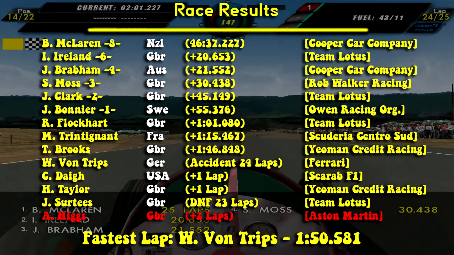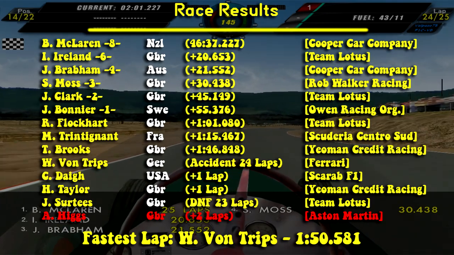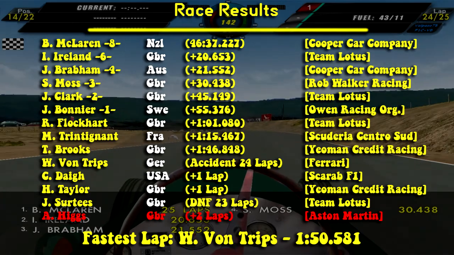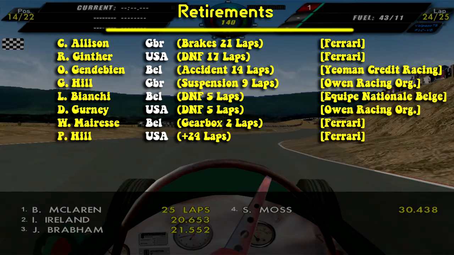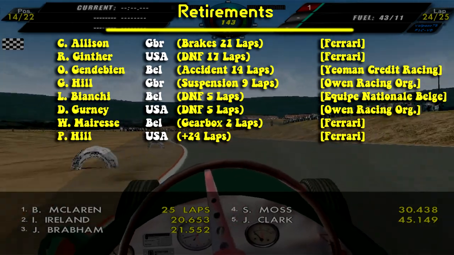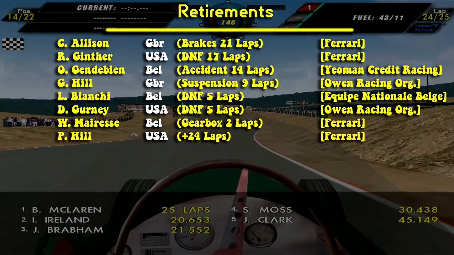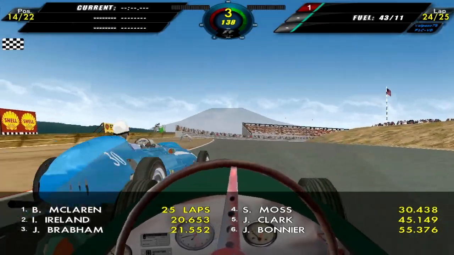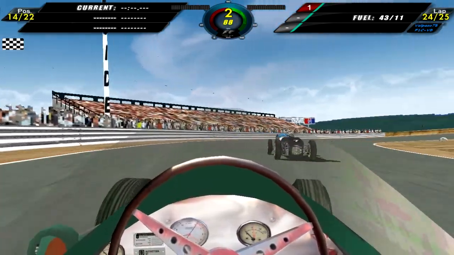And here we have the results. McLaren wins, Ireland second, Brabham third, fourth is Moss, fifth Clark, and Joe Bonnier is sixth. And Wolfgang von Trips set the fastest lap of 1 minute 50. And here are the retirements, a number of them, but not as much as we've seen in the previous season, so that's actually quite good, I would say. And at least we didn't retire again as we did in the past 2 races, so we managed to finish, which is quite good, I say.